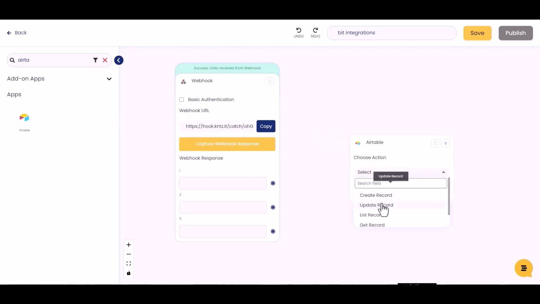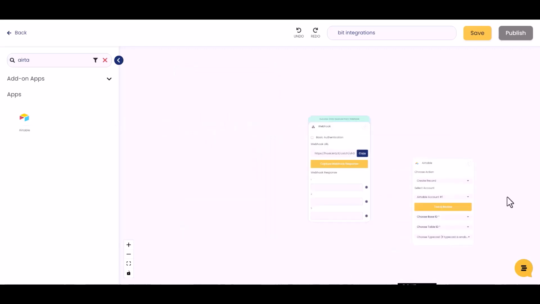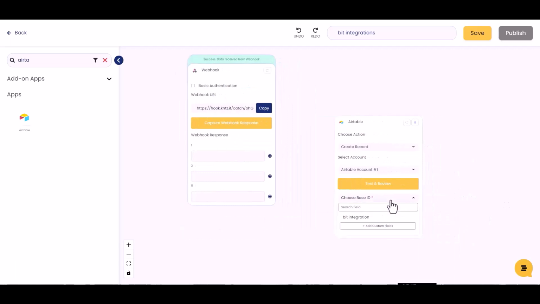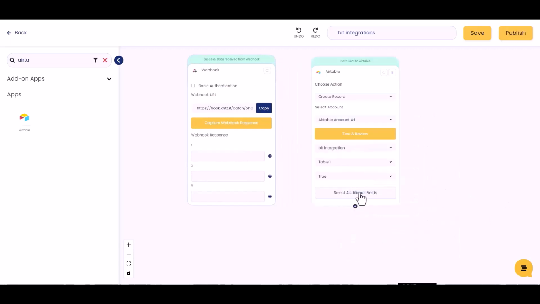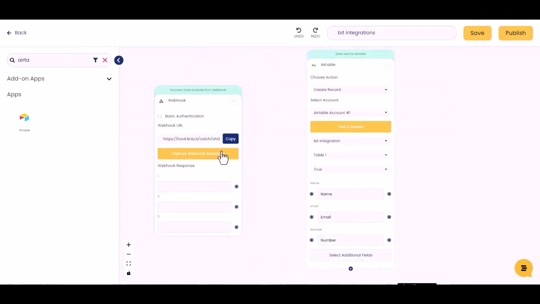Choose Action. Select Account. Choose Base ID. Choose Table ID. Choose Type or Case. Select additional fields. OK. Now create a connection between webhooks and Airtable.